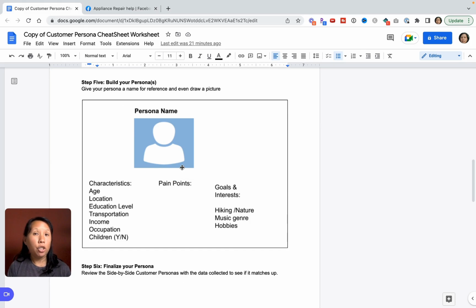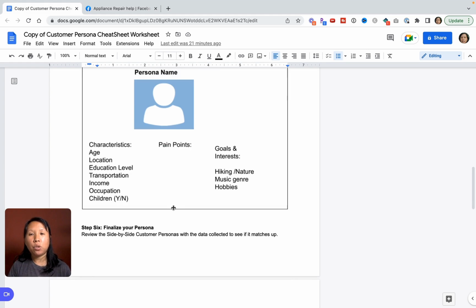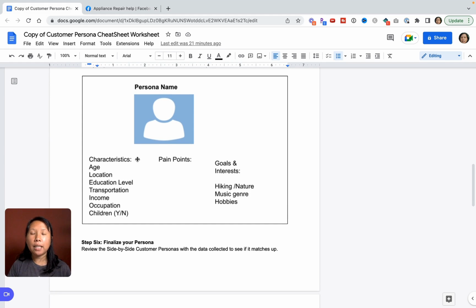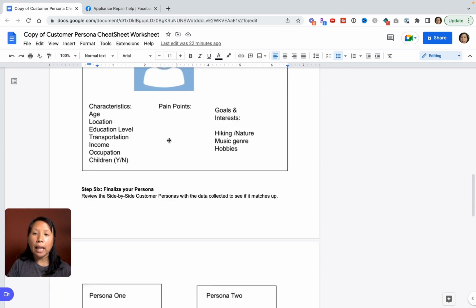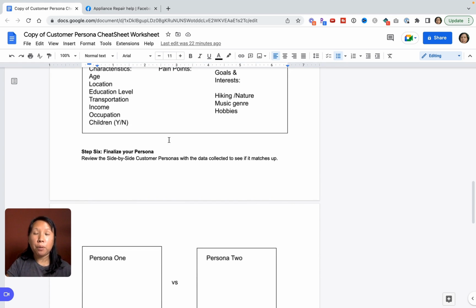Here is where I suggest you start drawing. Drawing a picture might help, depending on if you're a visual learner, or if you're more of a written person, then you can write it out. The idea is you want to start labeling and putting the details in so that every time you're working on your business, you have this visual picture right next to you, and you can say, okay, this is who I've defined in my business, and this is who I want as a potential customer, and this is how they kind of line up.